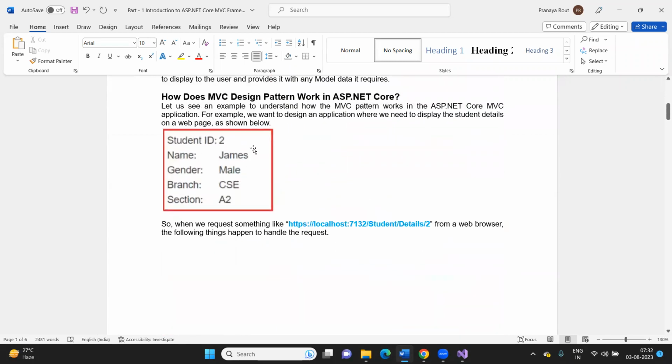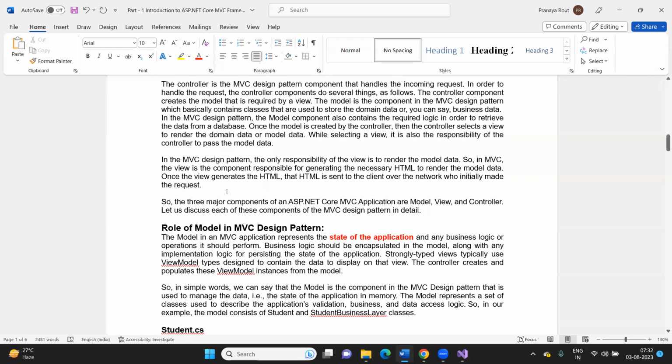For example, if I want to represent this student information, that is the student ID, name, gender, branch, section, any other properties, I need a student model, right? Because this is nothing but your data. Data is nothing but your state. State means data of the application, or state of the application, you can say. To represent the state or data of your application, you need a model component, right?